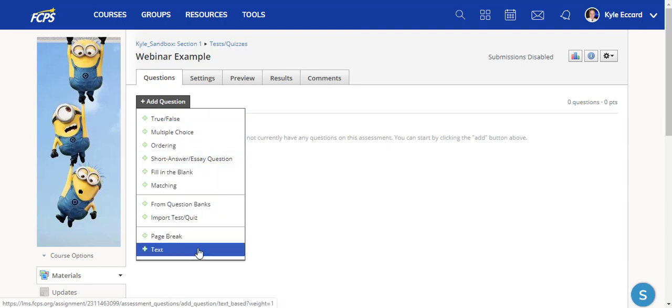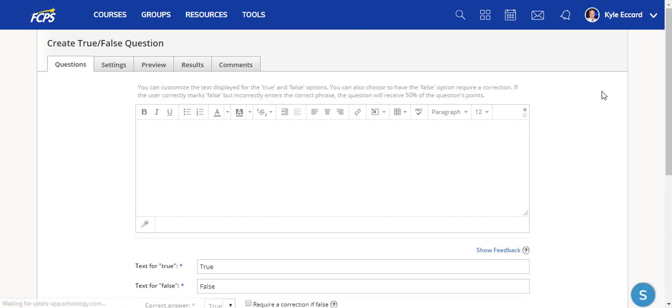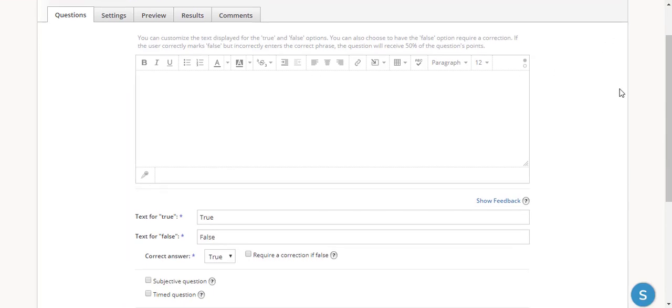You'll see the different types of question types listed here. We're going to go in order down here. So the first question type is a true-false type question. Very simple. There's not much to this one. You've got a text box here in the middle where you can type out your question.